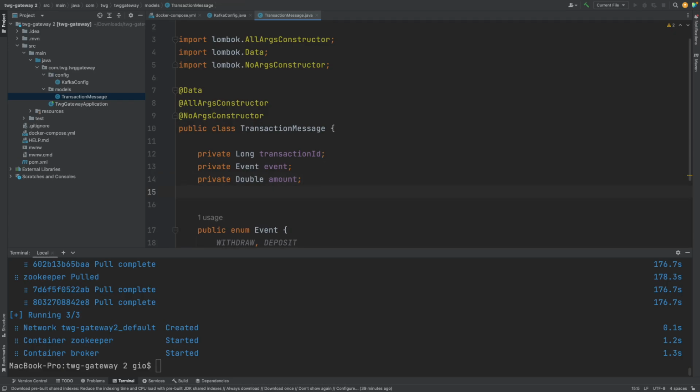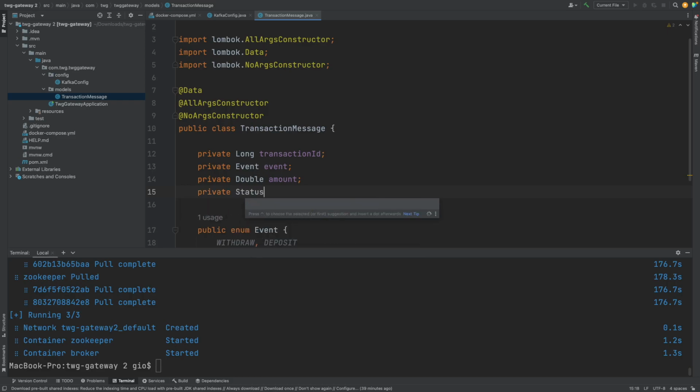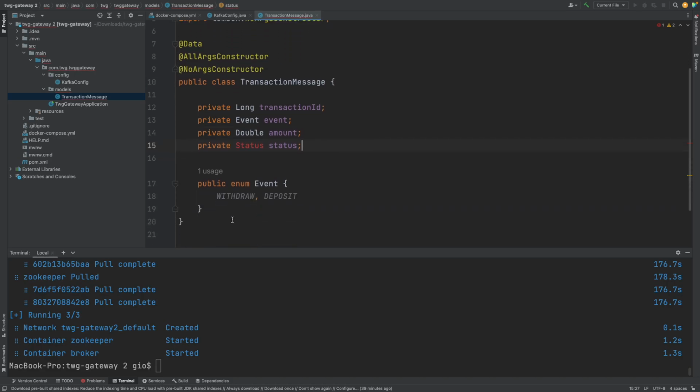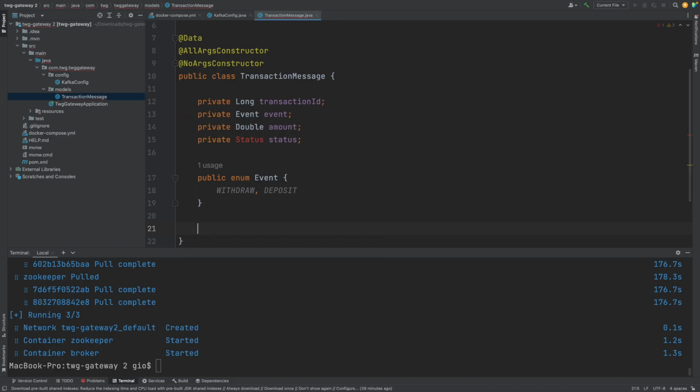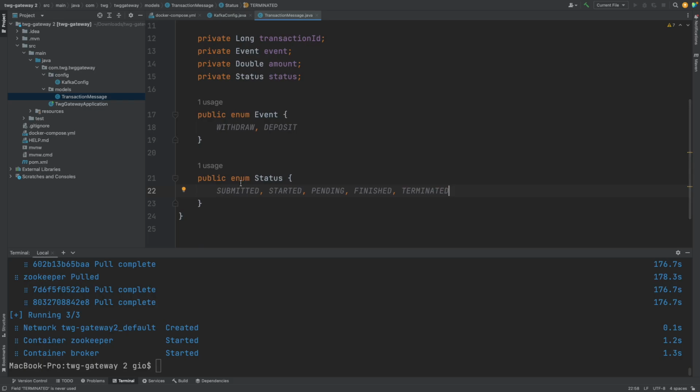And then the last thing we want to do is use a private field of status. This is going to be also another enum, right? And there are different statuses for a transaction, right? A transaction can be submitted, it can be started, it can be pending, it can be finished, it can be terminated. So this will be what status stands for. So it's going to be public enum status, and we can start defining some of the statuses that we expect. So submitted, started, pending, finished, terminated, right? In the case of fraud, stuff like that, it can be terminated.